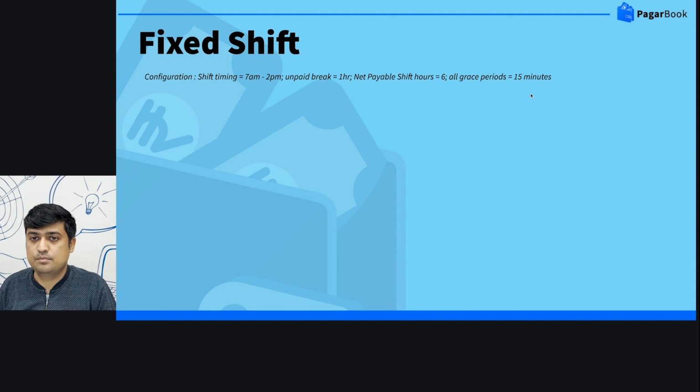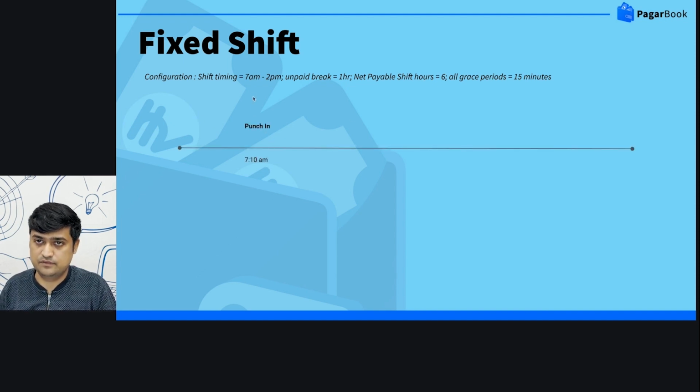Now let's say an employee punches in at 7:10 a.m., which is 10 minutes later than the start time of the shift. To remind you, you have a grace period of 15 minutes, so essentially no fines would be charged. Now this employee starts the break at 12 noon, comes back at 1 p.m., which is exactly the number of hours you have configured for unpaid break, and then punches out at 2:35 p.m.